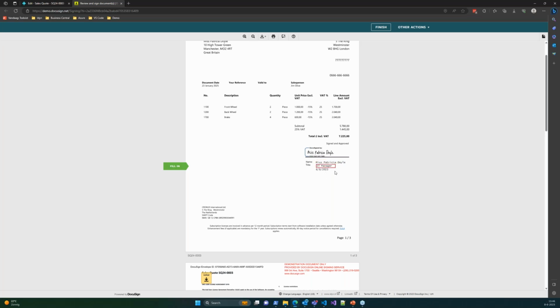And we have the sign date as well, once again, read only. That will be automatically filled in when the document is opened. However, if it's signed on a different day, then it will also be modified to the date that the document was actually signed.